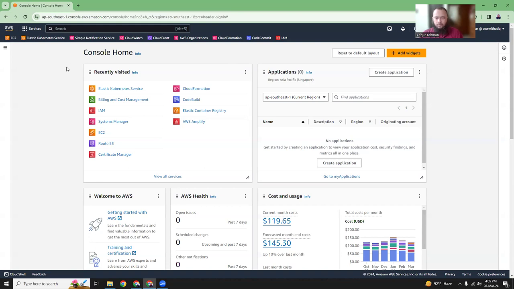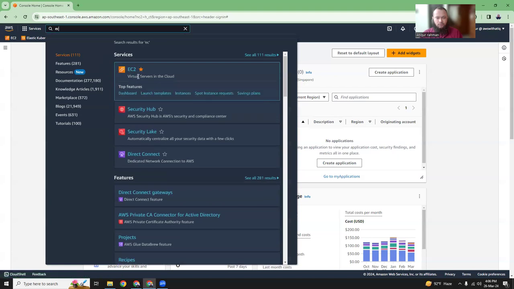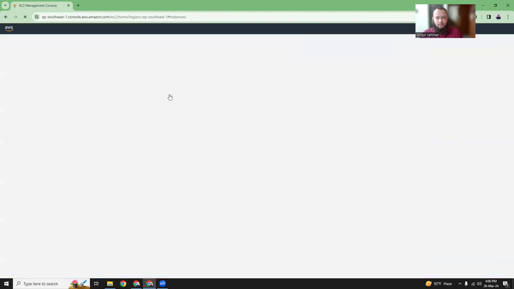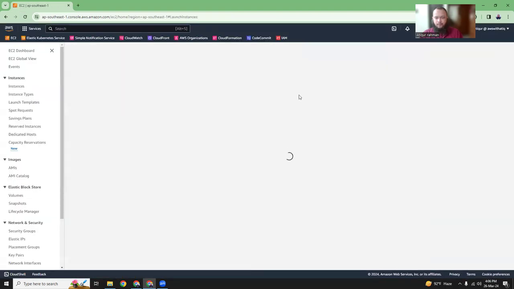So before we do that, let's launch an EC2 instance. To do this, we have to go to the EC2 console. I search EC2, then I will see EC2, virtual servers in the cloud. I go to instances, and then I'm going to launch a new instance. Click launch.